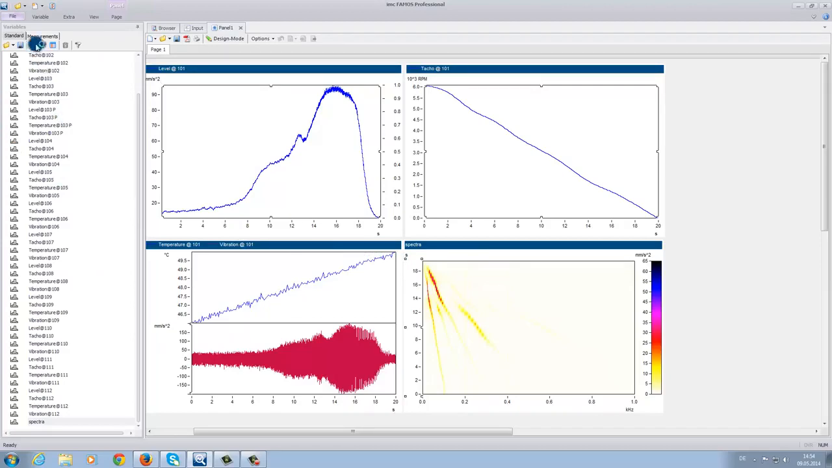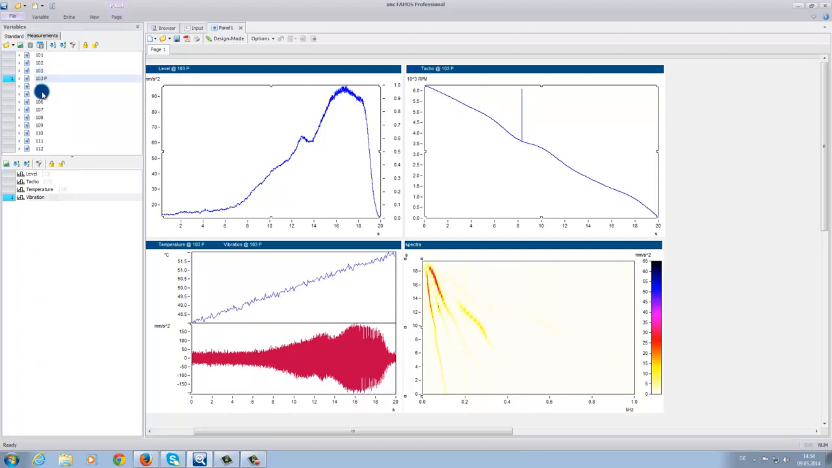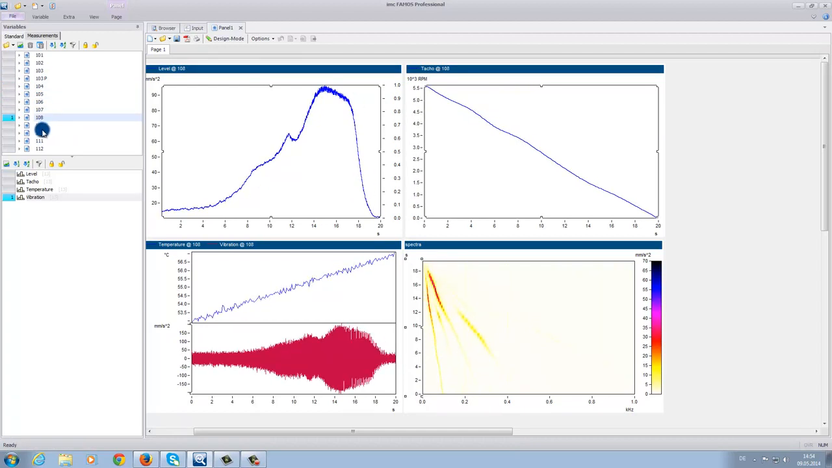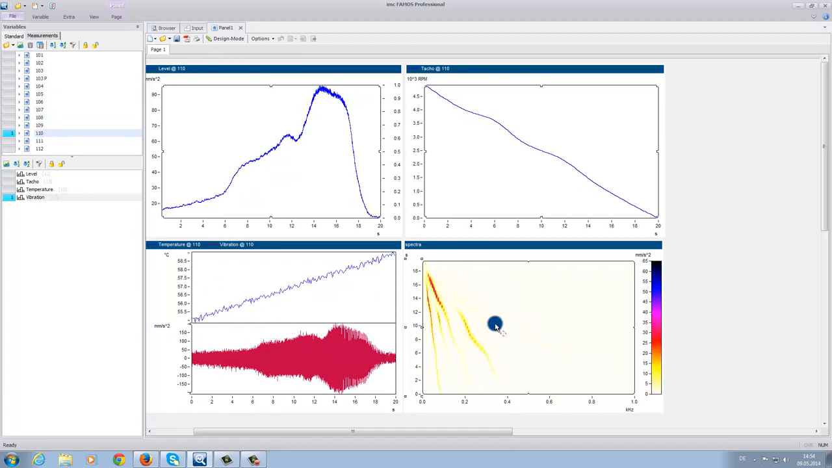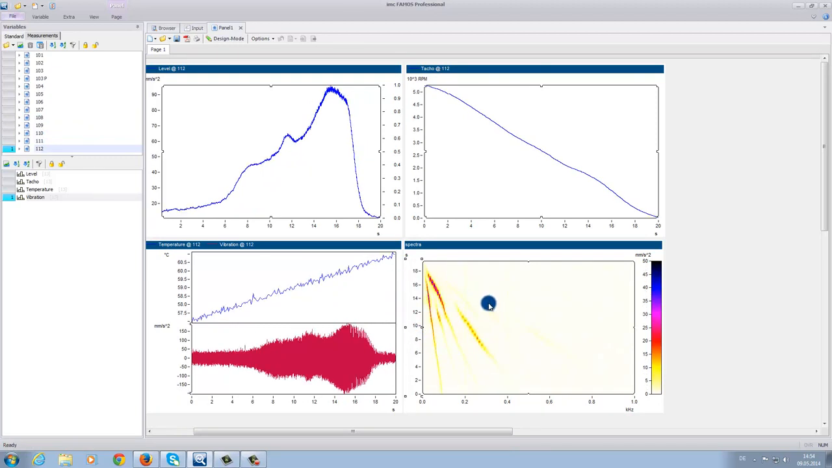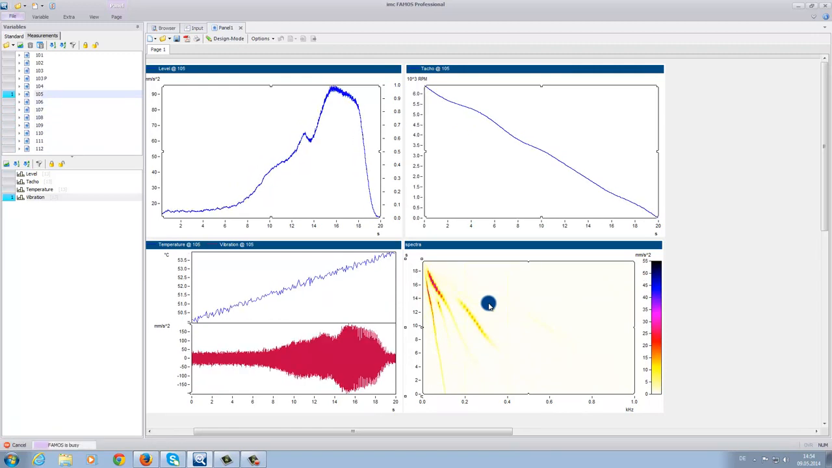Now if I go through the different data sets, like we have done before, in addition to the previously displayed data, that is level, TACO, temperature, and vibration, now there is also a corresponding amplitude spectra. Thus, with every different data set, we see the automatic calculation of the amplitude spectra of the selected vibration data set.